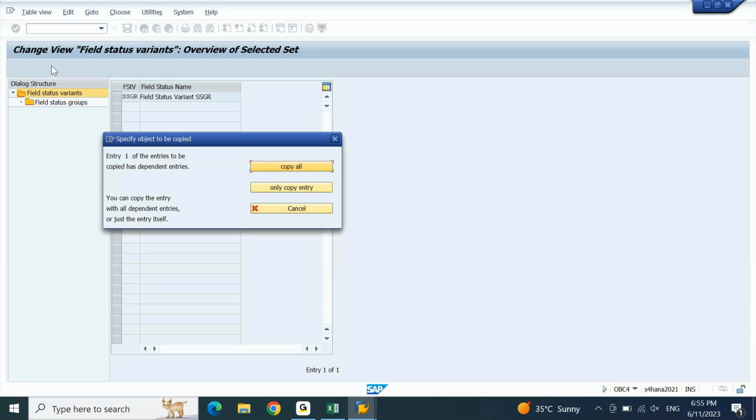of the three options. Option number 1, copy all. Option number 2, only copy entry. Option number 3, cancel. Now each field status variant contains different field status groups which are used in your GL master record. Any transaction that you are posting for any particular GL account will have a field status control. Now this field status control is maintained at field status group controlled by field status variant.